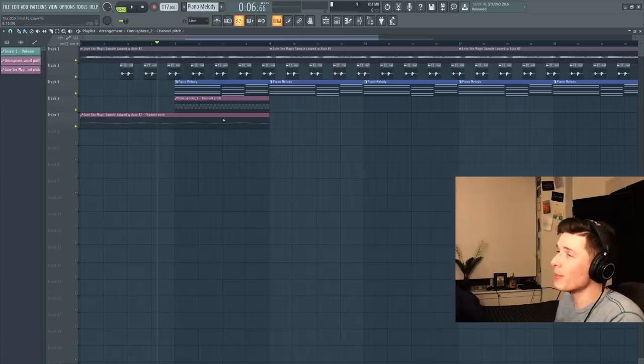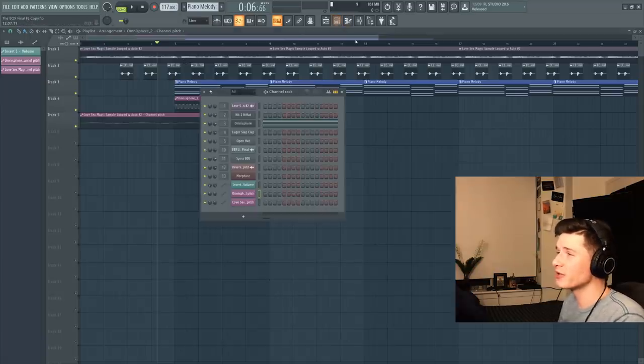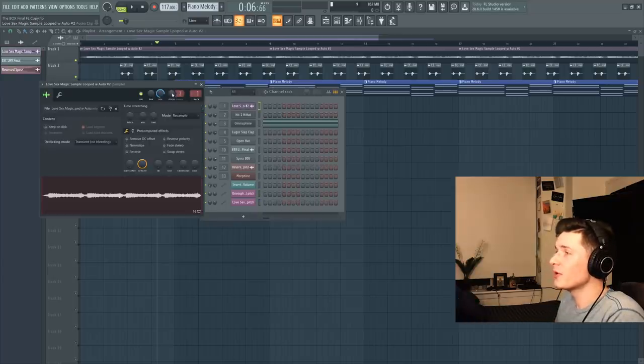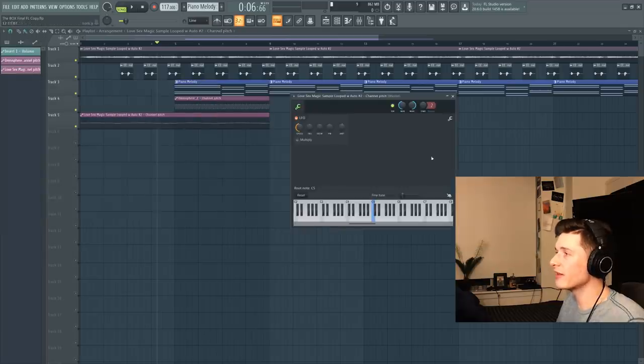Now for the instrumental sample and for the piano keys, if you can't tell, there's a little oscillation going on. It's pitching up and down just a tiny bit. So all I'm going to do for that sample is go here, click on it, press pitch, click create automation clip, and that's going to create this clip right here.